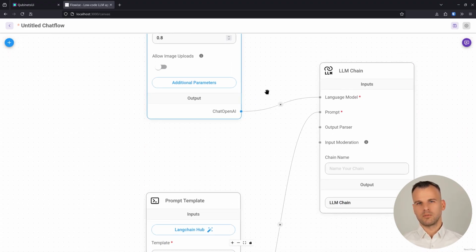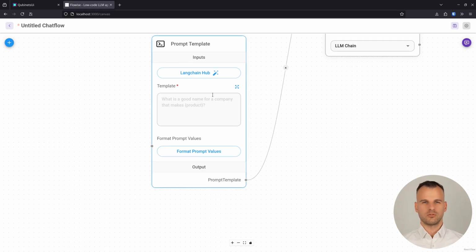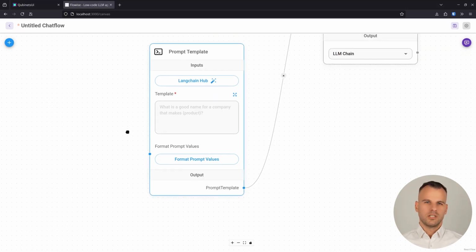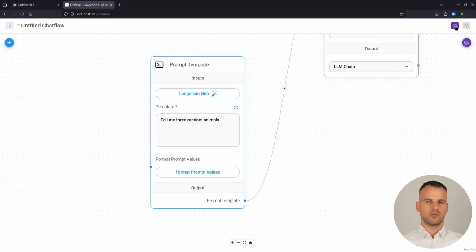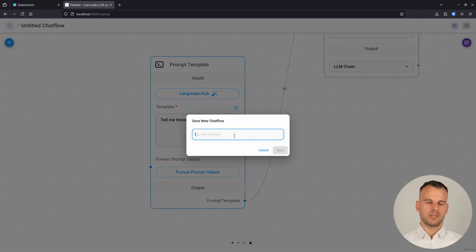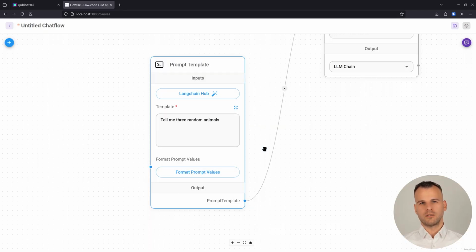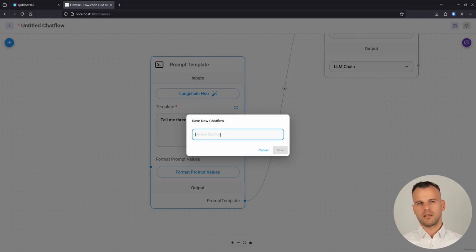Moving on to the prompt template node, we'll add the instruction for our bot. For this example, enter "Tell me 3 random animals." Click Save. Remember that each time you test, the project must be saved for changes to take effect. In the upper right, click the Save icon, enter a project name, like 3 animals, and click Save.